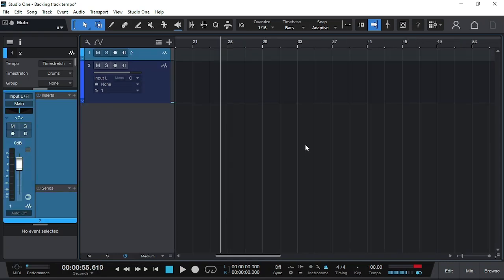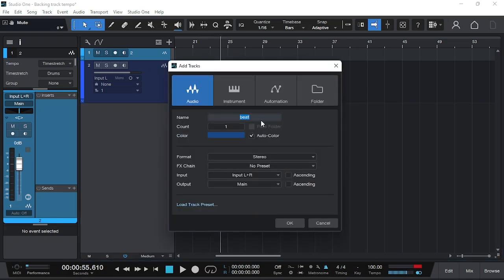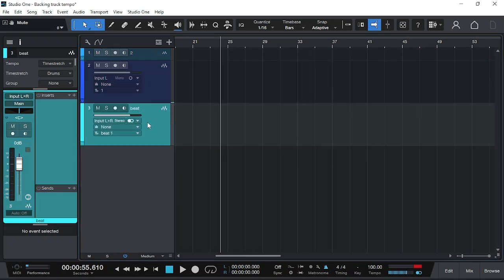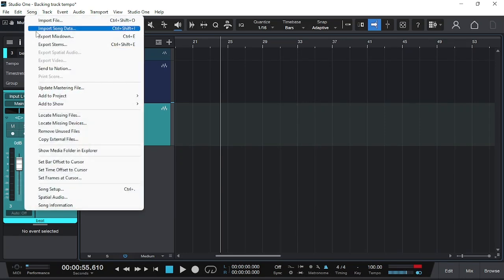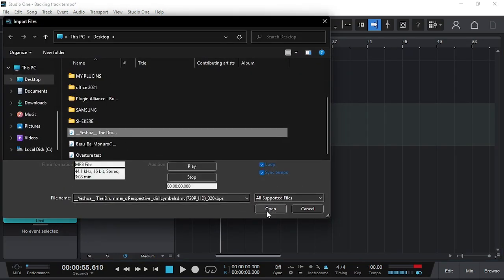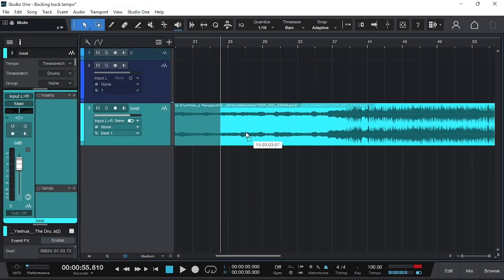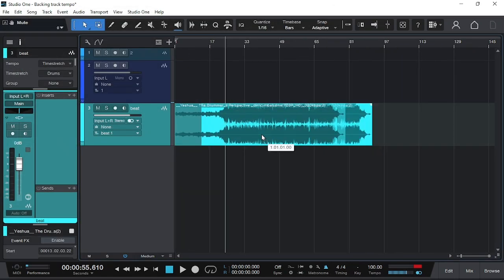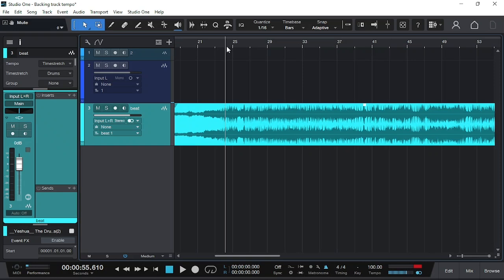Now that we're through with TuneBat's site, we have to come to the Studio One DAW to implement the BPM we just detected. The first thing to do is to create a stereo track. This is the stereo track. So we'll import the beat we want to use, or the loop we want to use. This is the one I'm using, this stem here.